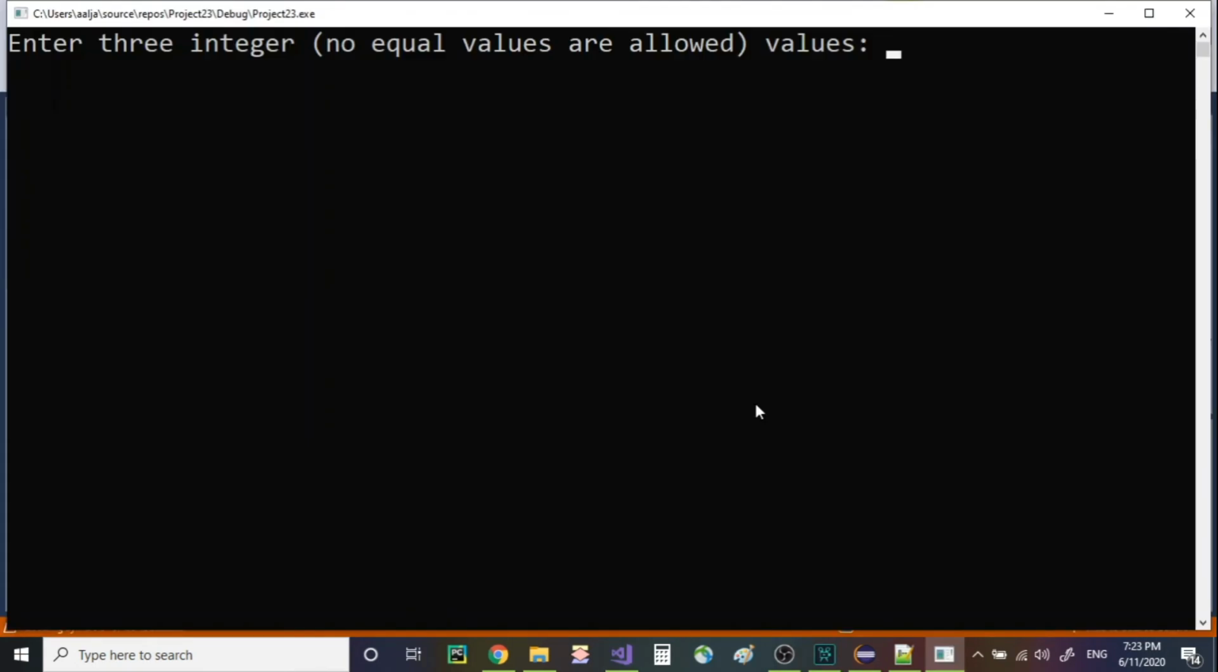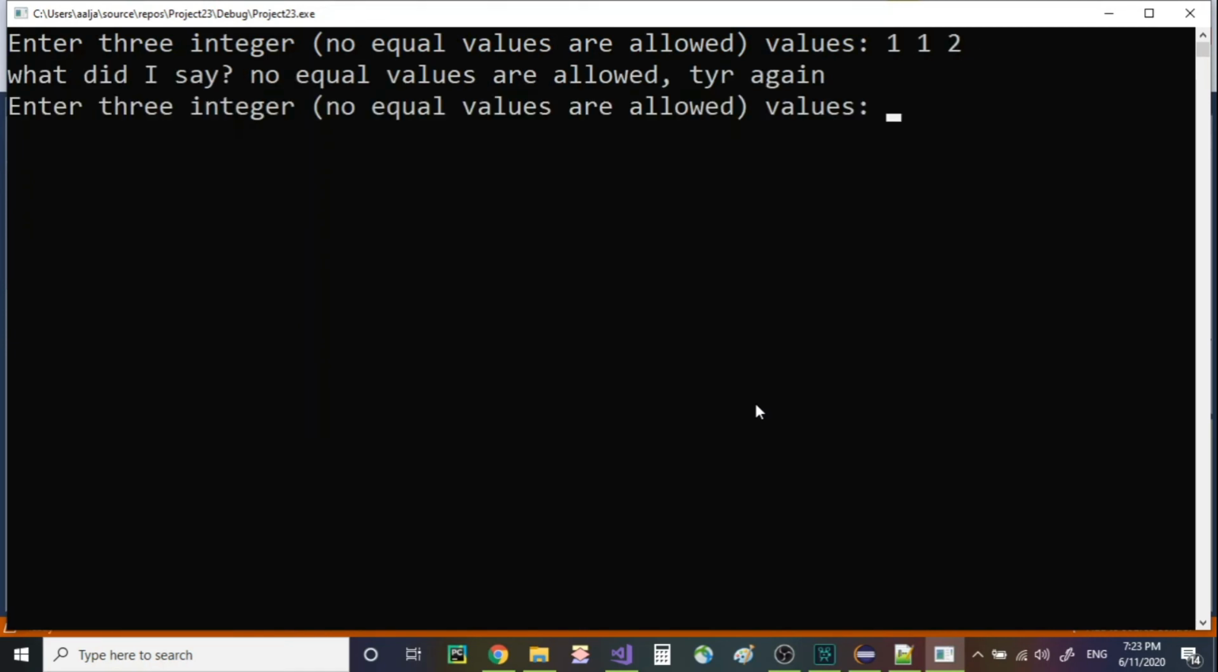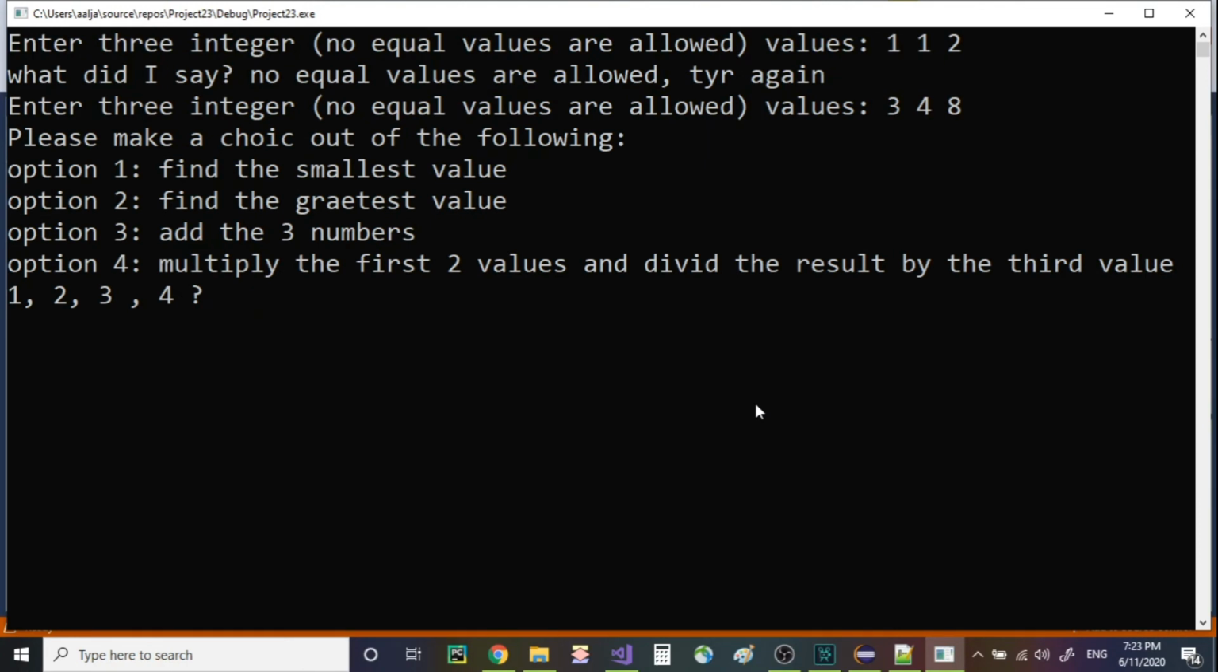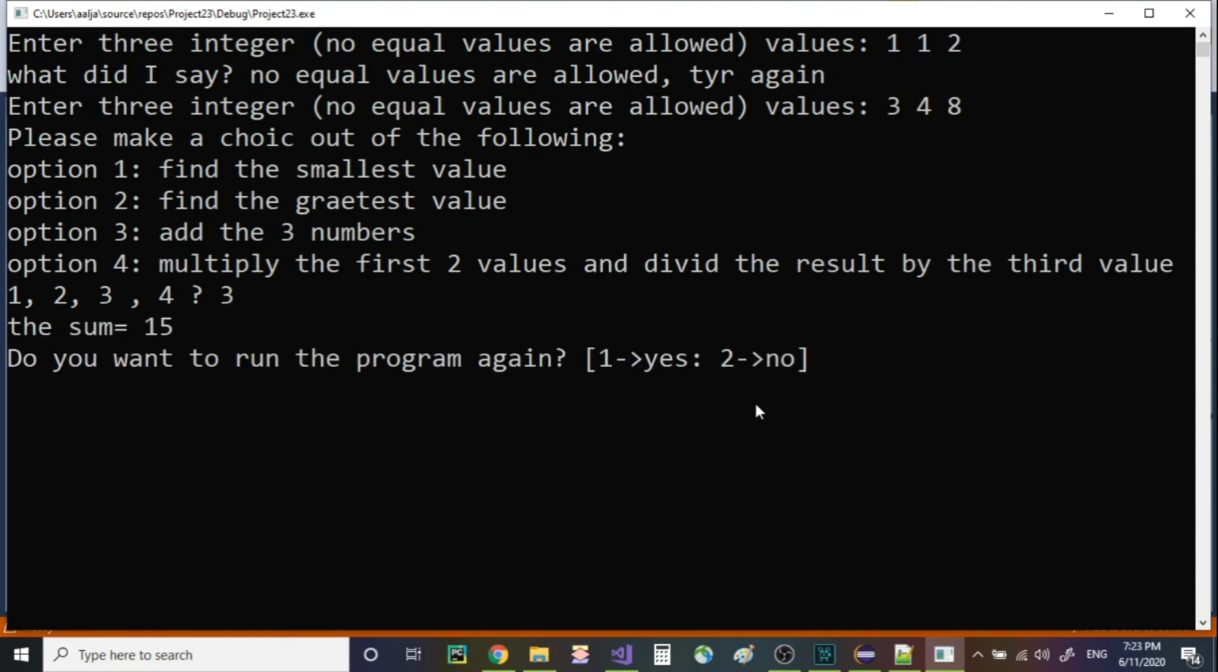Now I'm going to make a mistake at the beginning, 1 and 2. Okay, now let's go ahead and 3, 4, and 8. So you see that I got those 4 options. I'm going to go with, let's say, 3. And the summation for those values 3 and 4 is 15. Now here it is. Do you want to continue or do you want to run the program again?